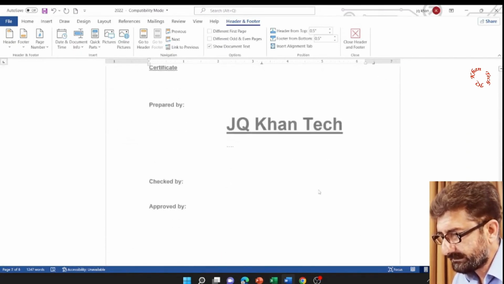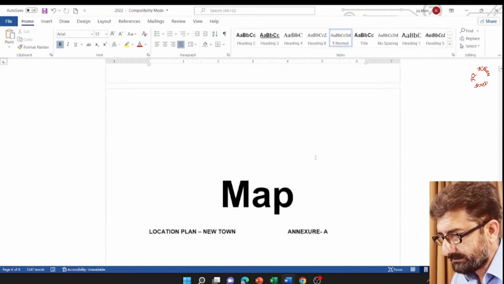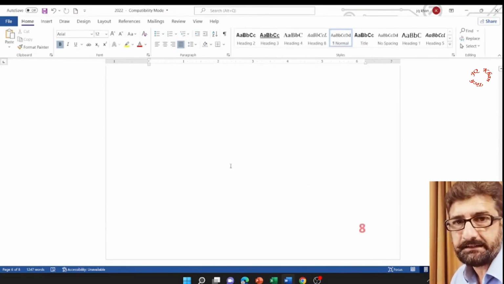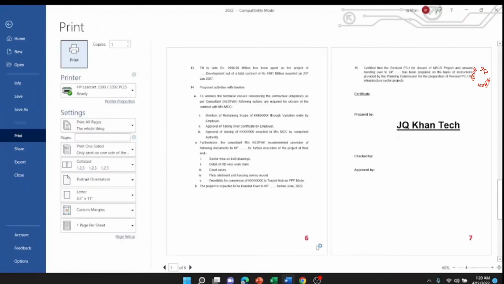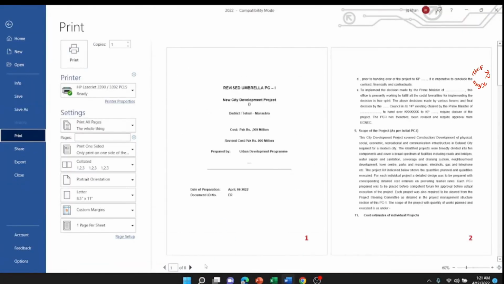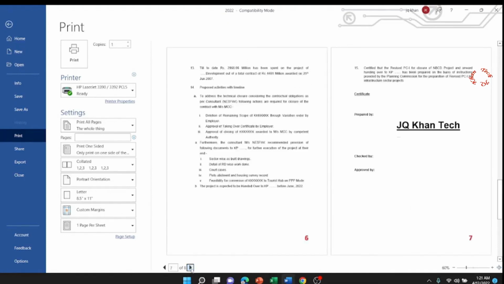Now we are checking whether our numbering is right or wrong. Now click inside the page and you can see that the entire page numbering is in accordance with my order. Now let's check it in print preview. 1, 2, 3, 4, 5, 6, 7 and that's in order.